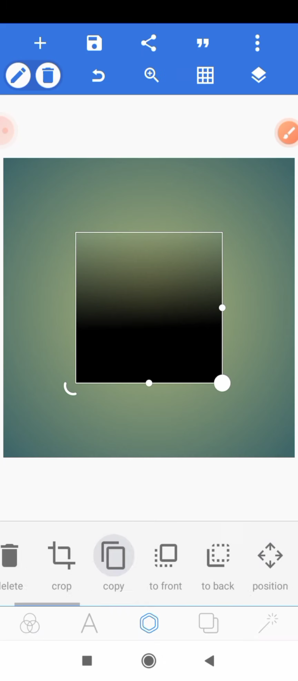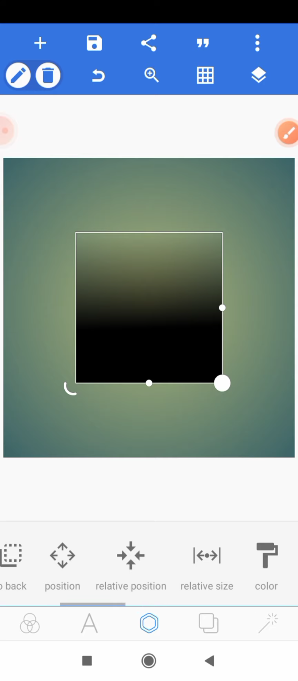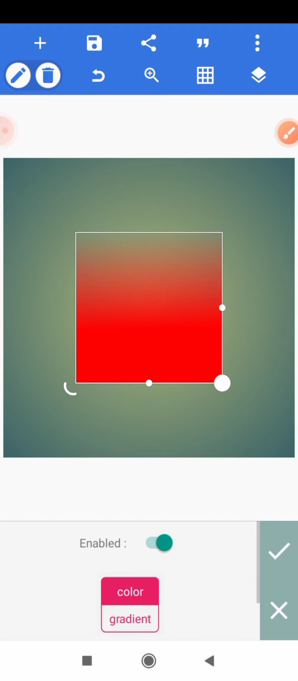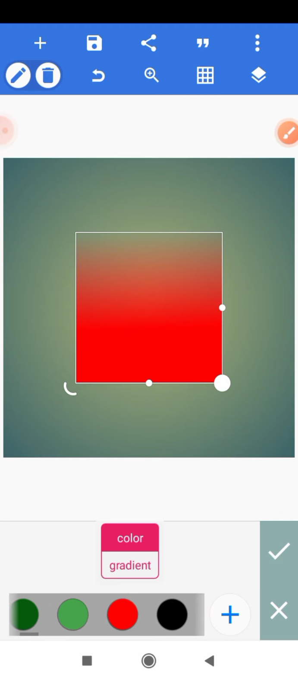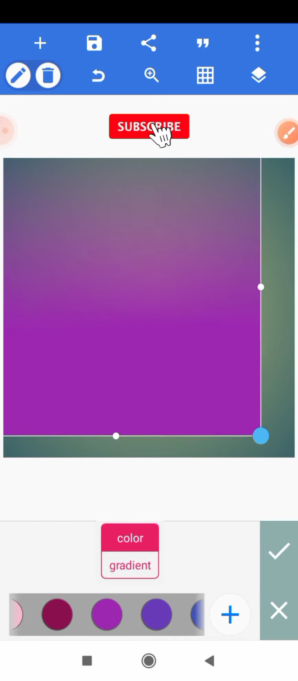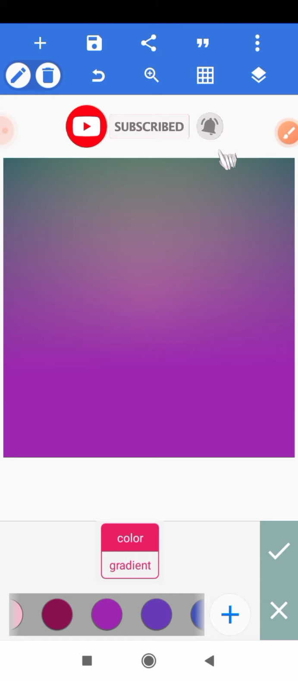So the next thing we want to do is to change the color of our gradient. I want it to be a purplish color. So we'll go to color here and then we'll activate the color and change it from red to purple, to this variant of purple, and then we'll leave it this way. So we'll scale it all the way to fit on our screen.